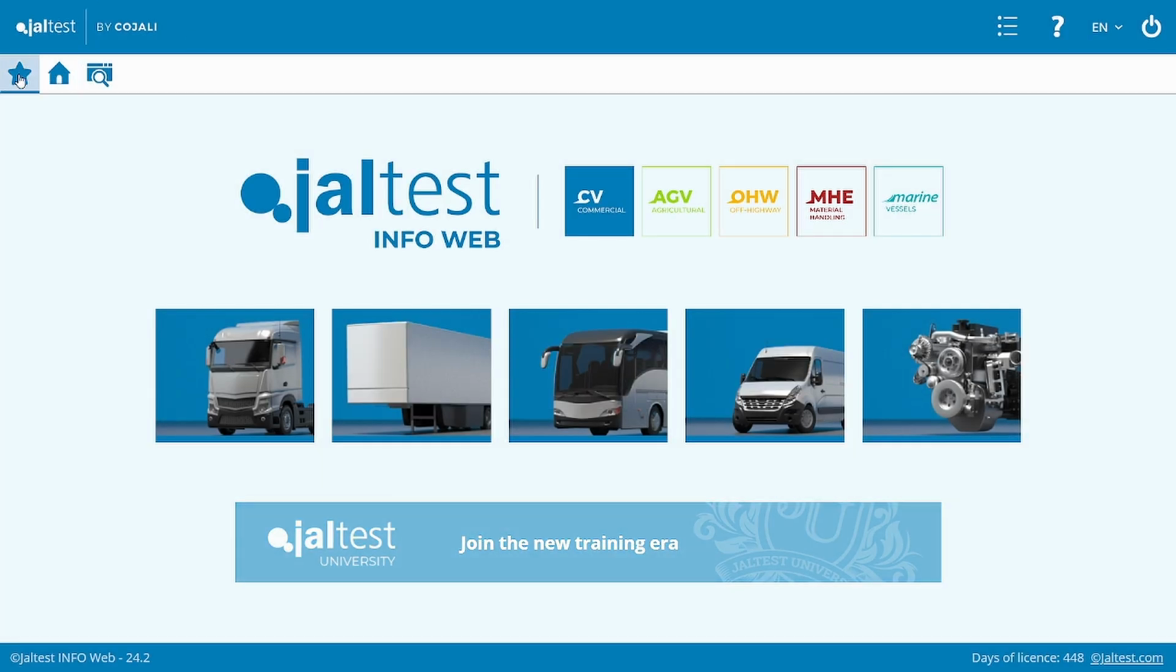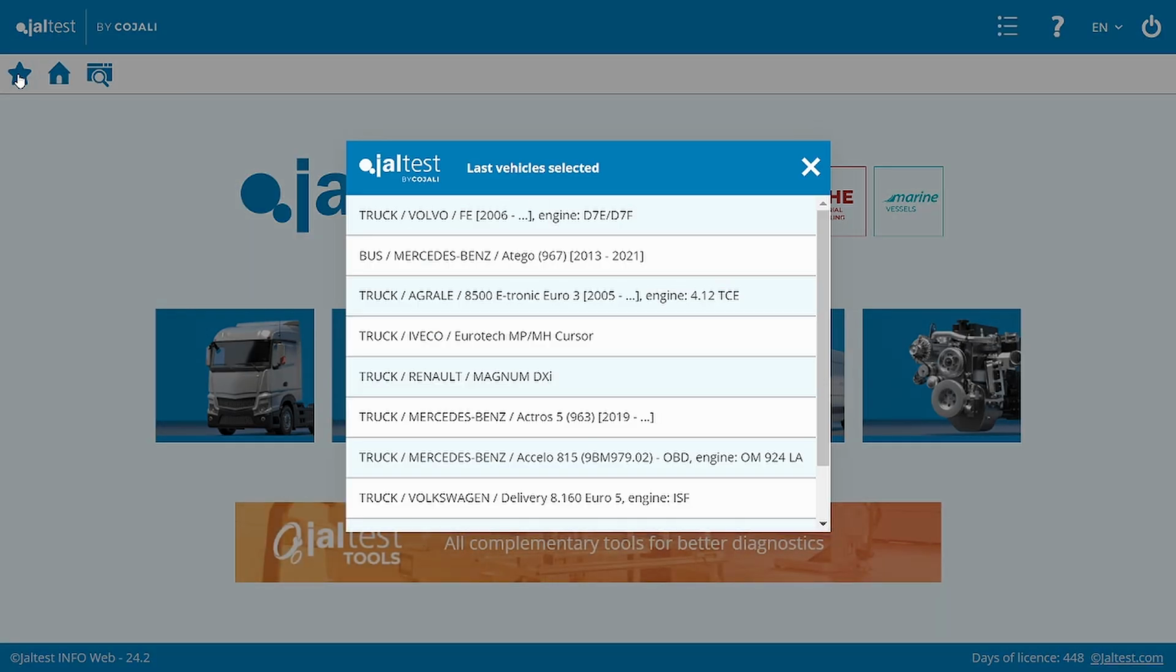So here, this button is the start button. Once you click on it, you'll have the last vehicles that you've selected. For example, in case you want to take a look at one once again, you'll see all the information so you don't have to do it manually once again.